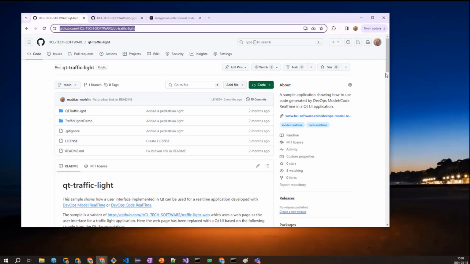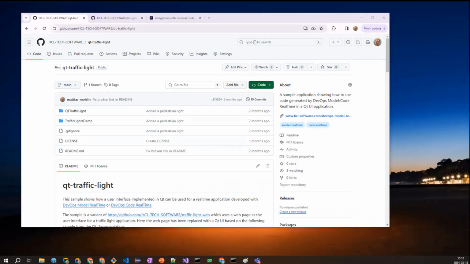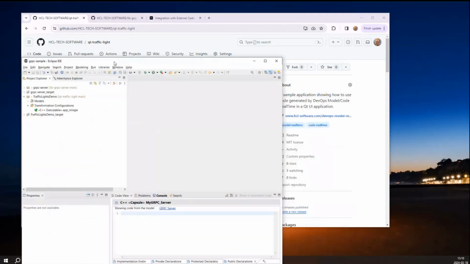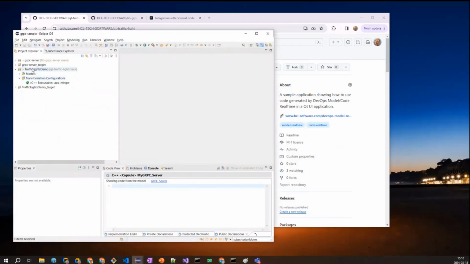And this shows how you can integrate your real-time application with a user interface that in this case is developed using Qt, but the principle is the same if you prefer some other UI framework. Let's switch to the tool. So here we have the traffic light demo.